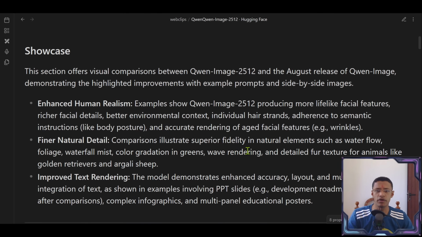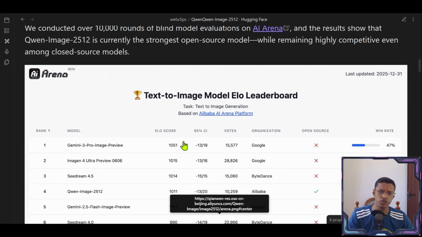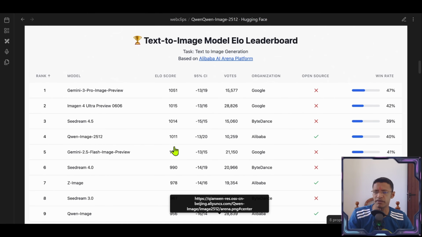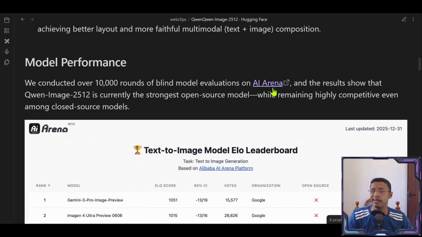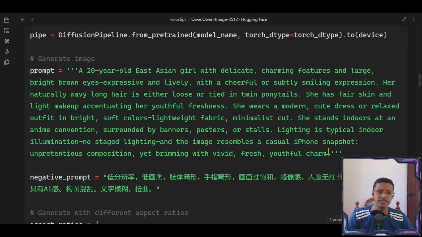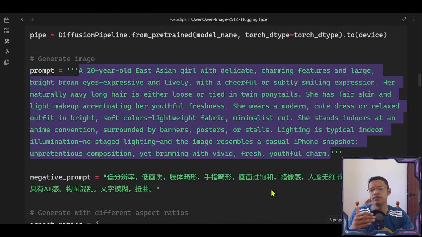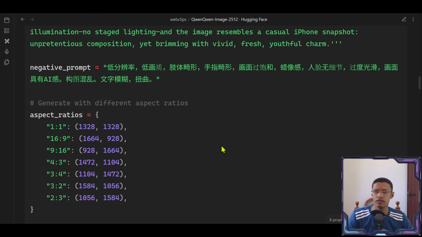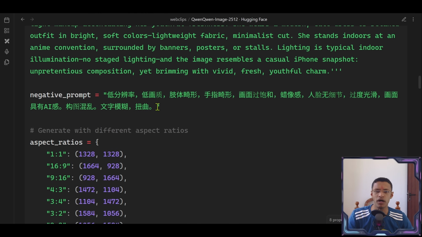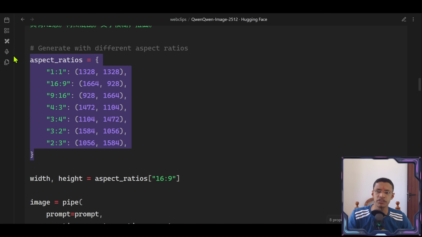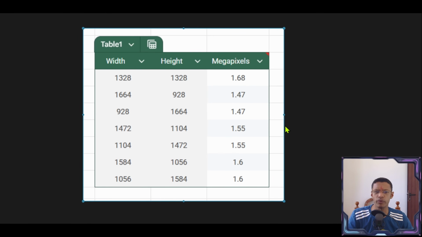As you go through the model card, you will see a section for showcase, and you will be able to see the examples here. They also posted this AI Arena model evaluation. Qwen Image 2512 is at 4th position. This is the ELO leaderboard that you can find on AI Arena. Now, text prompt is very standard. It's going to be natural language, and you're going to describe everything one at a time. Now we see something that we haven't seen in a while, and that is negative prompt. The aspect ratio are like this, and doing a quick calculation here, you can see that the megapixel maximum that you will be able to use will be at 1.6.